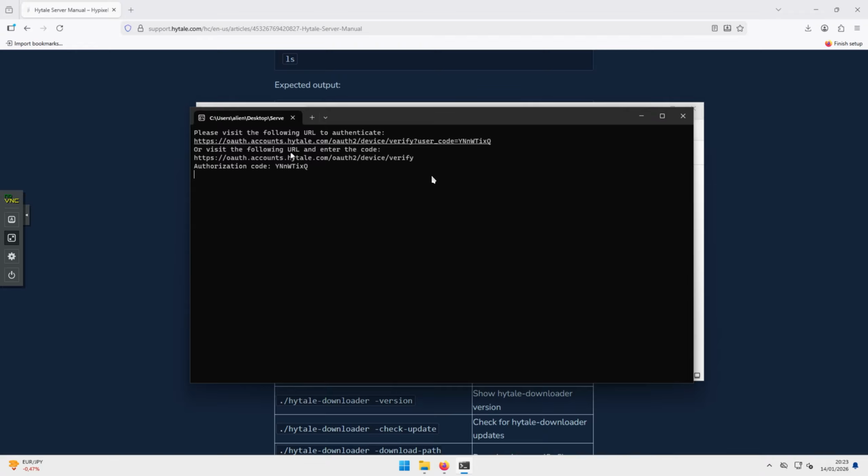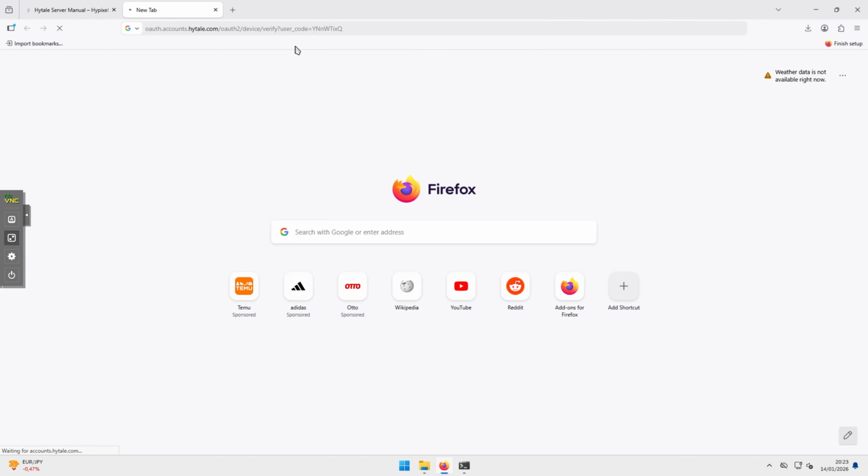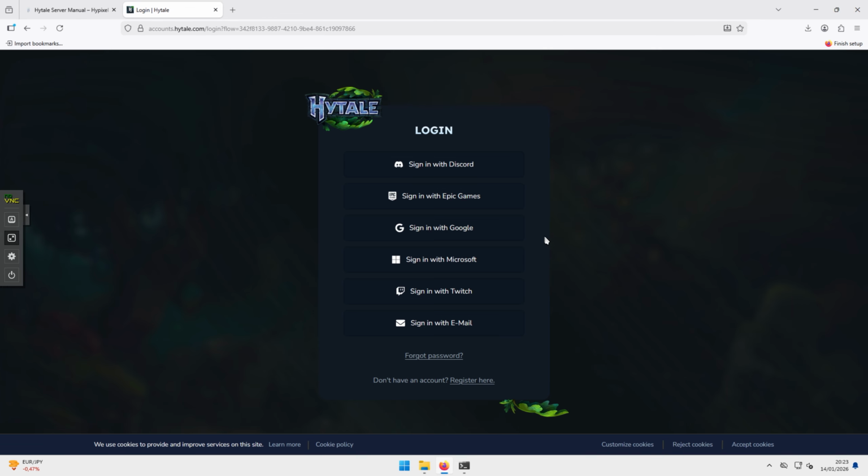Why do that if you can just copy the first code, copy it into your browser, and now you need to log in with your HYTALE account, which I don't know what you used. If you used Microsoft for your HYTALE account, use that. If you used an email like I did, do that. I'm going to log in now.